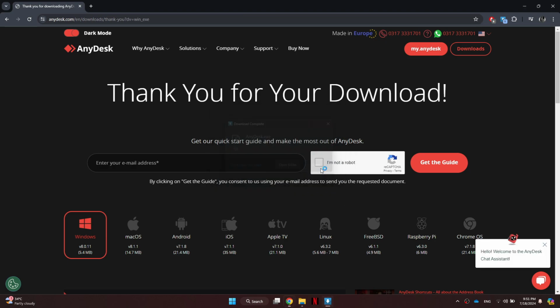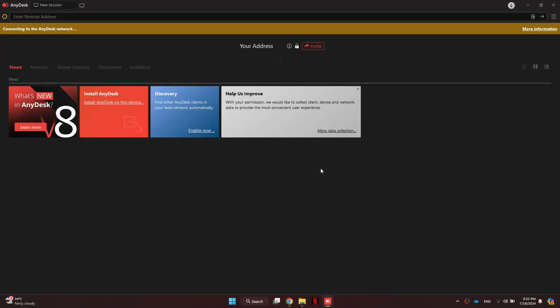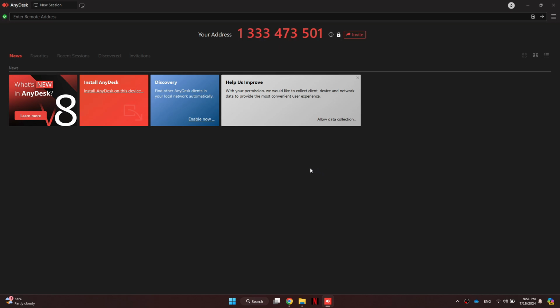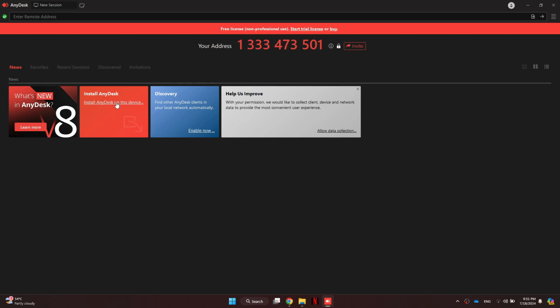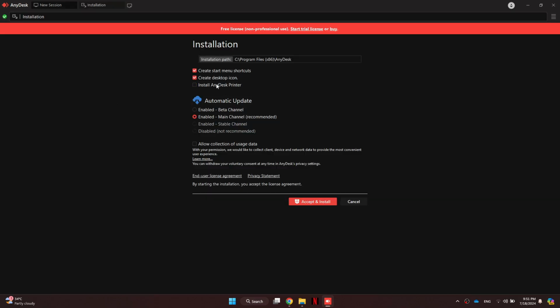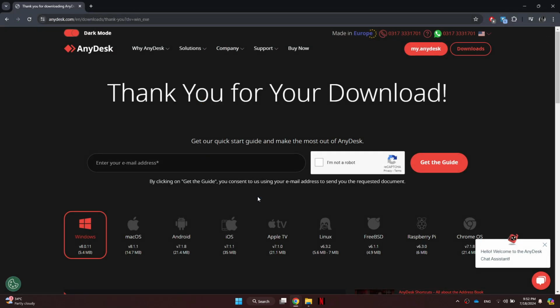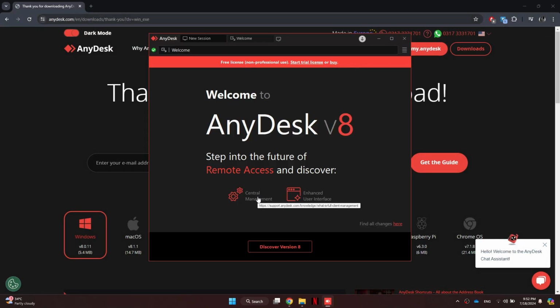Once it is downloaded, open it up and you will see this type of interface. Here, click on the Install Anydesk on this device embed and a new page will be displayed. Simply uncheck the printer feature and click on the Install button. You can see that it has been installed successfully.